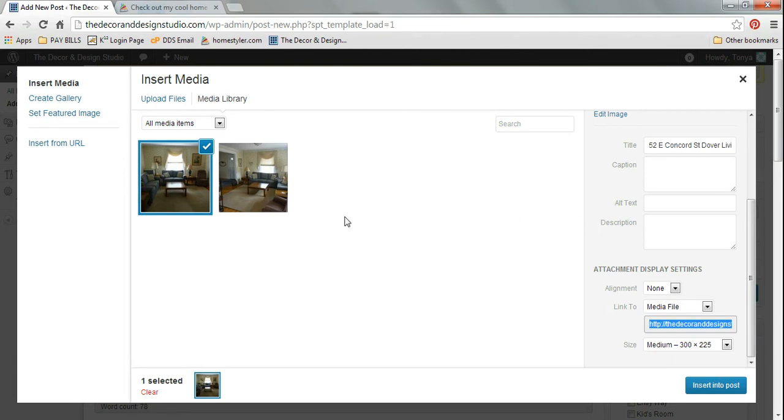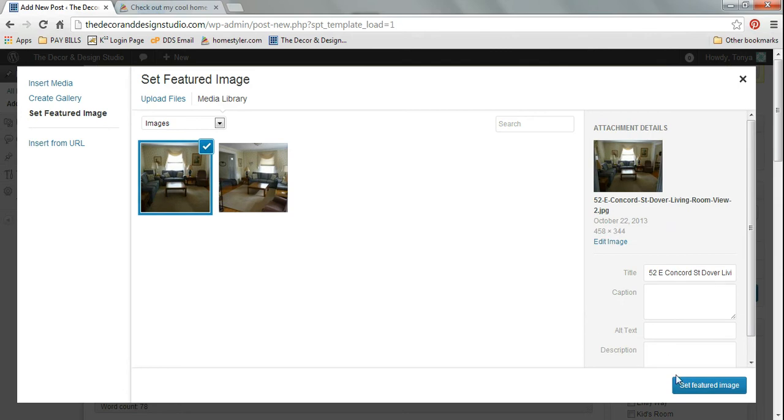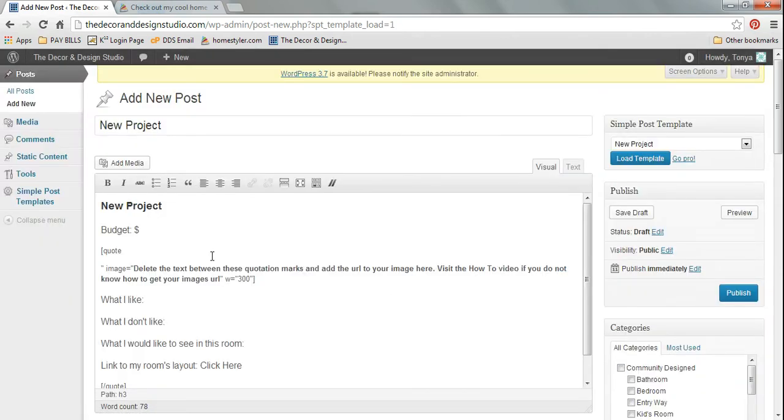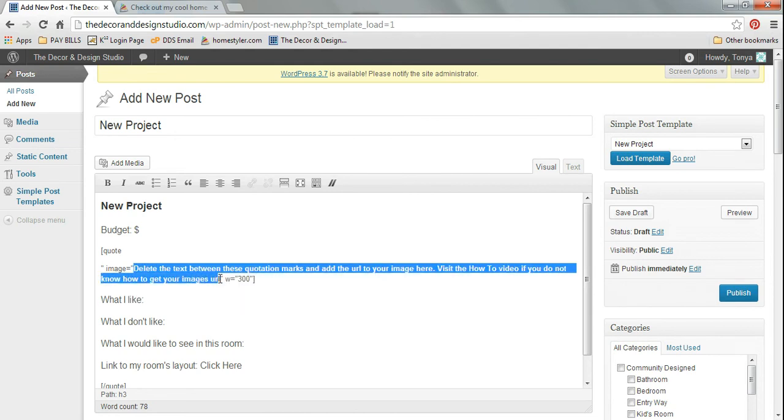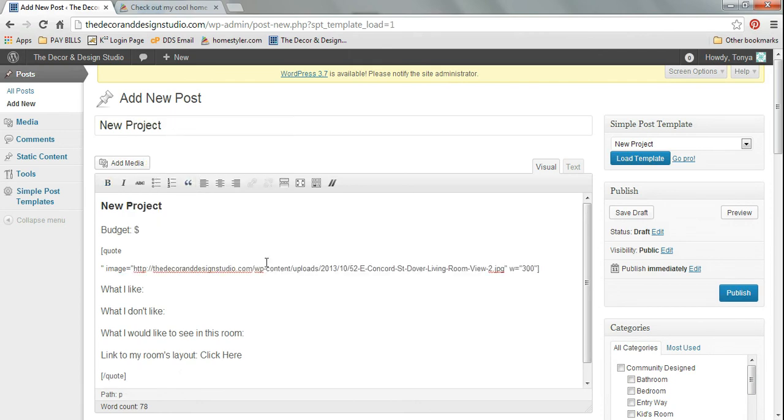While I'm over here in my media, I'm going to select this image and set a feature image. Okay, let's highlight and delete this text. Be careful that when you're doing this, you don't accidentally delete your quotation marks. That will mess up the format of your post. I'm going to go ahead and pause and fill out the rest of the information for this post.